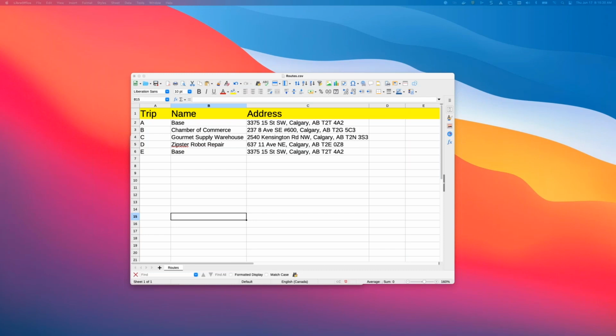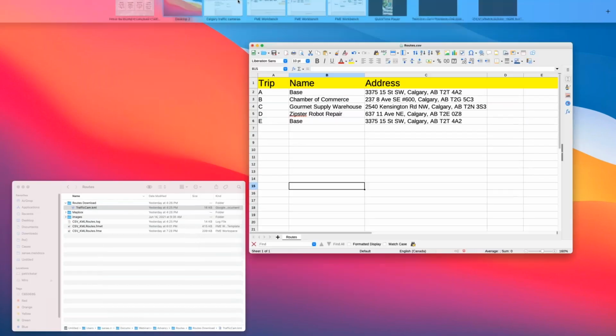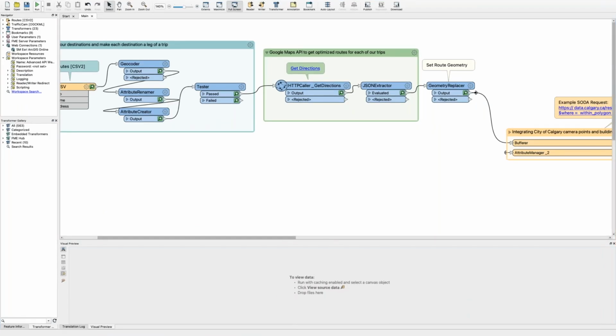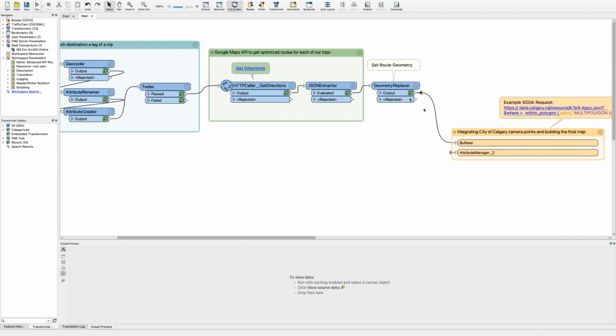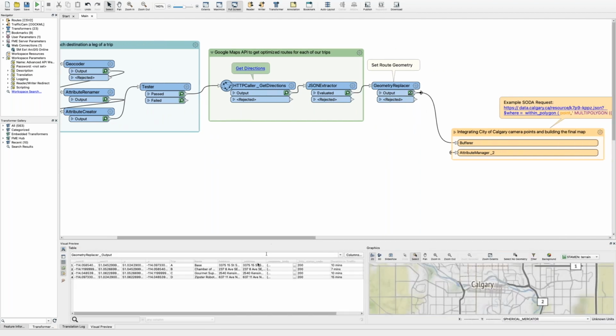And our workflow begins with a CSV like this for each delivery driver. Its columns have a trip ID and then some address information. And in our workspace, we've already turned the CSV into routes in our FME workspace with the Google Maps API, and that's kind of where we're starting off, but I'll just quickly do a high-level overview of what we've done.